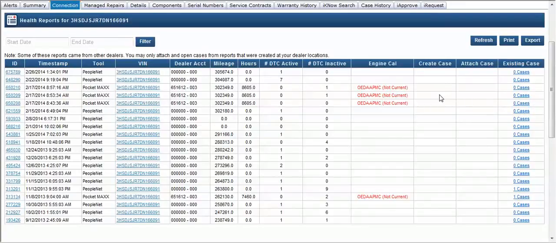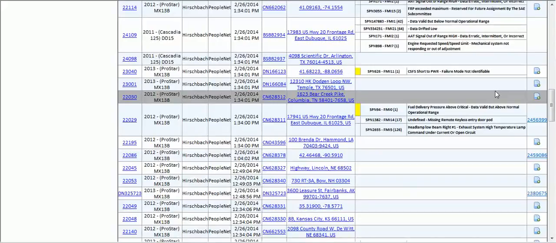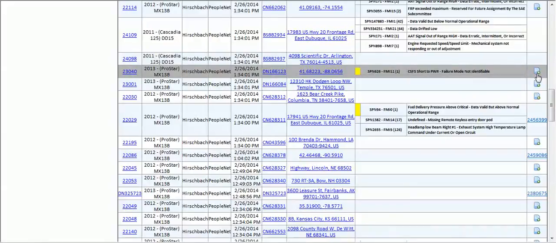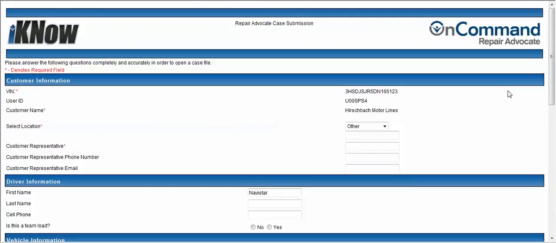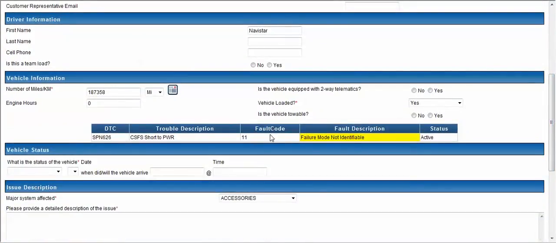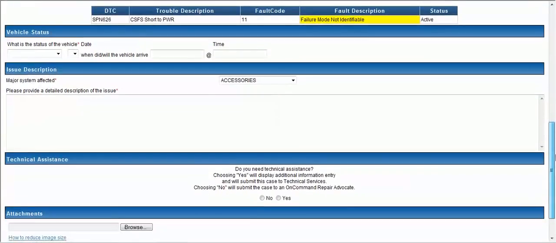This information on this page is also viewable by your local International dealership to help expedite repairs done at the local dealership. For Repair Advocate customers, users are able to create case files directly out of the OnCommand Connection portal by opening up a new case file via the Repair Advocate submission button on the far right hand side of the page. From the Repair Advocate case submission page, users are able to fill out the necessary information. In addition, fault codes are automatically pulled into the system for the user to be able to submit to the local dealership.